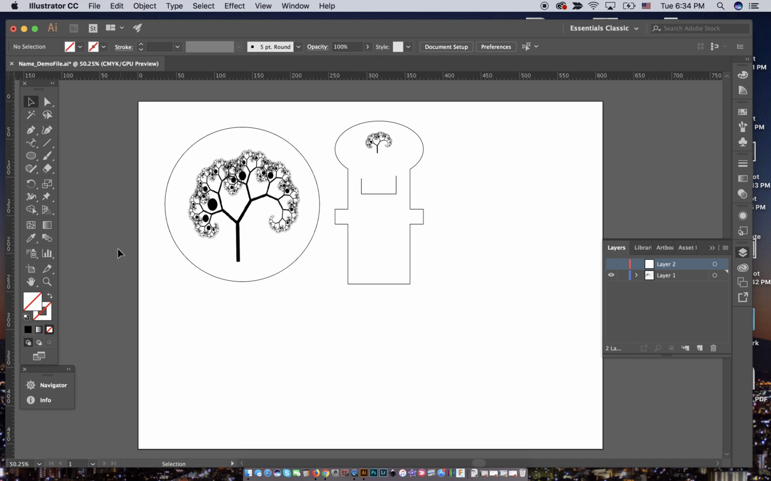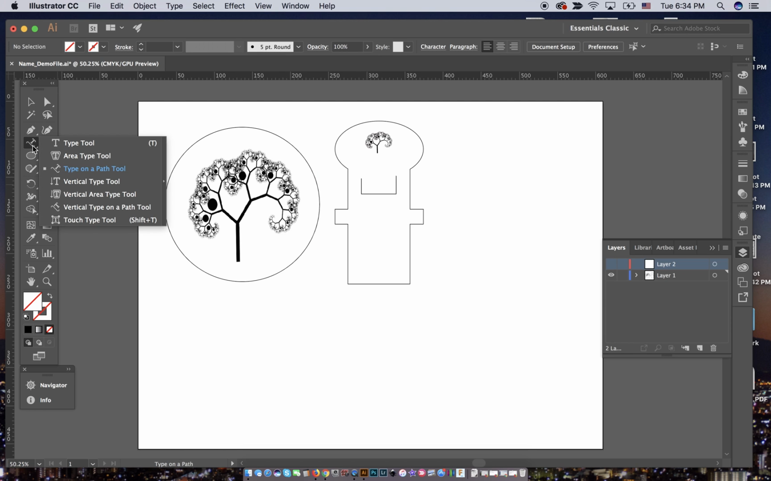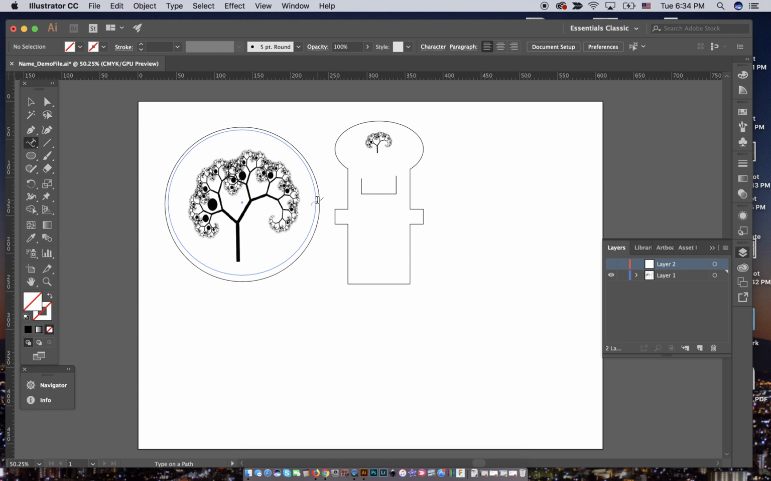The other things that you might want to do while you're here: you could type just regular type. The Area Type tool will fill in a space. The Vertical Type tool is exactly what you think it is. You can do vertical area type, type on a path, all kinds of things.